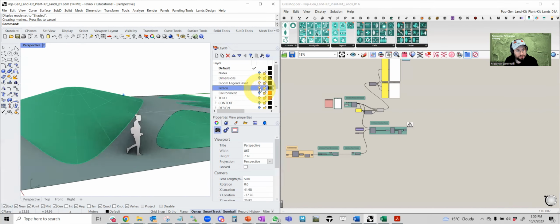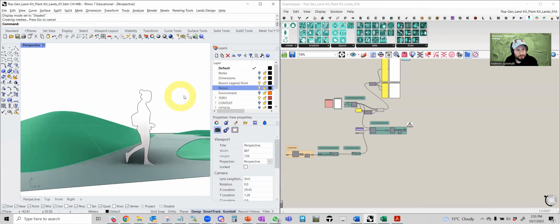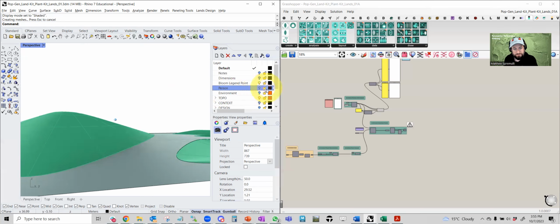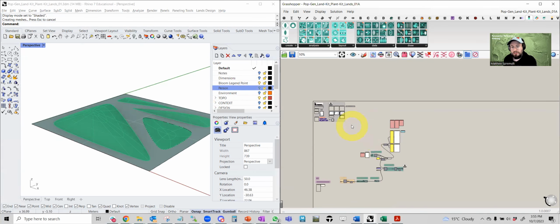I also put in a person for scale reference. You're welcome to use this character as need be. It was helpful for me to understand scale when putting down my plants.